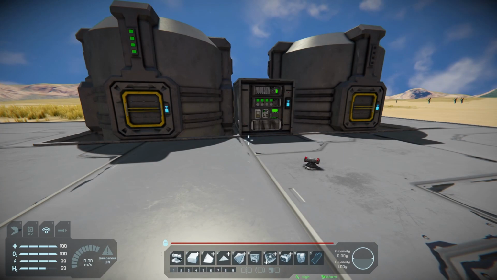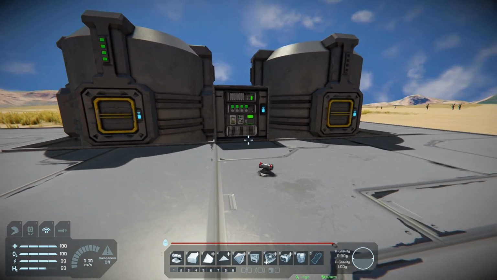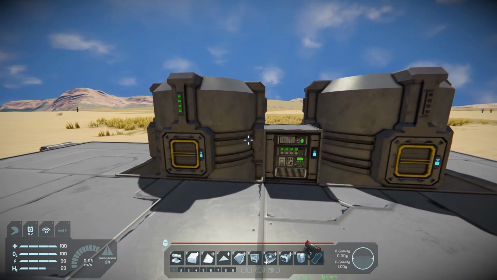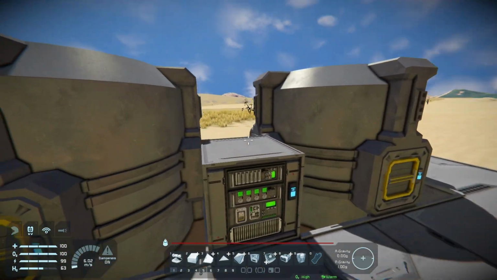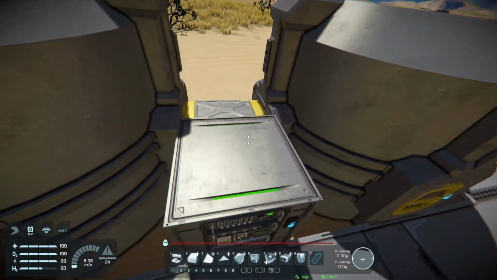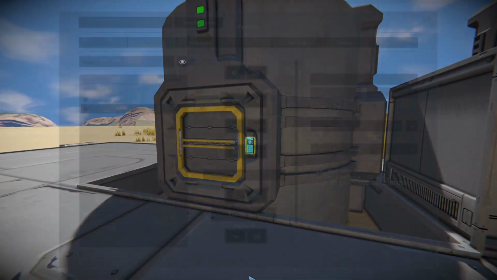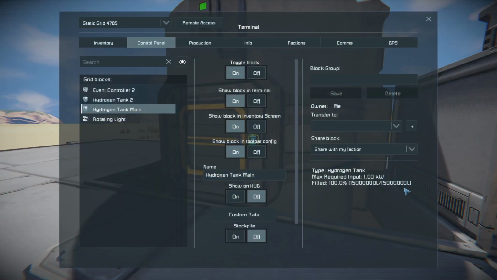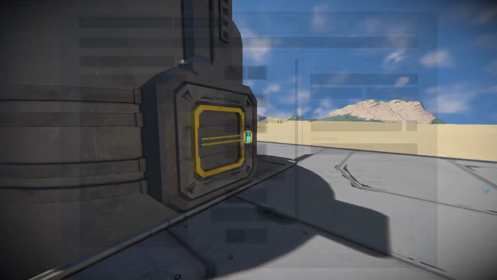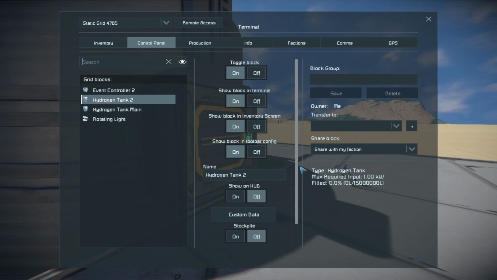Okay, so I want to see if this works. I haven't tested it yet, but basically what I've got is a full hydrogen tank and an empty hydrogen tank connected via a pipe. Now, this hydrogen tank is classed as hydrogen tank main, and you can see it's 100% full. This one is 100% empty, and it's classed as hydrogen tank 2.